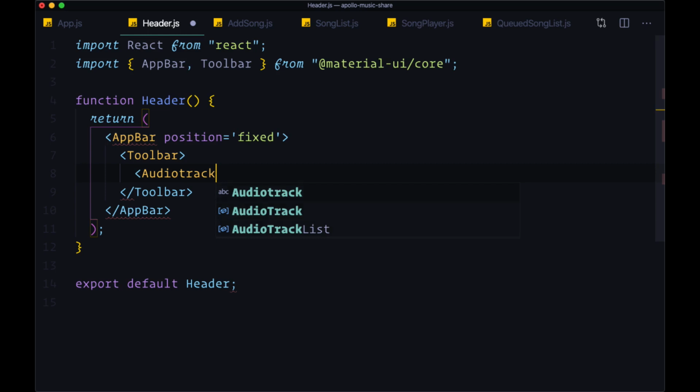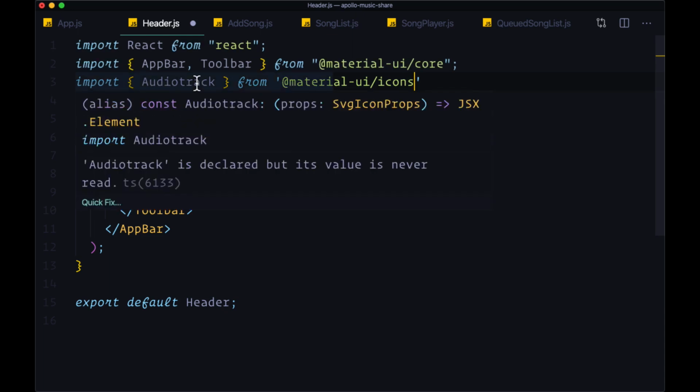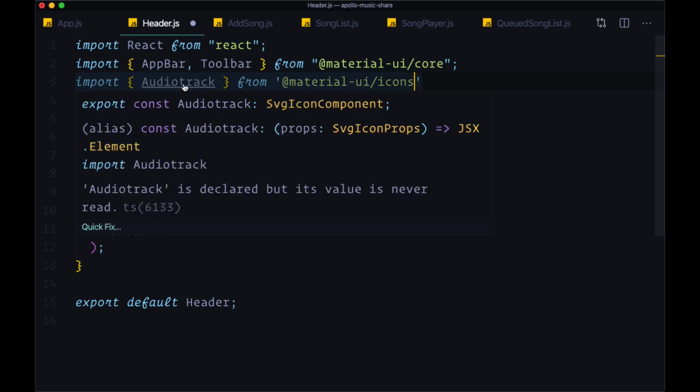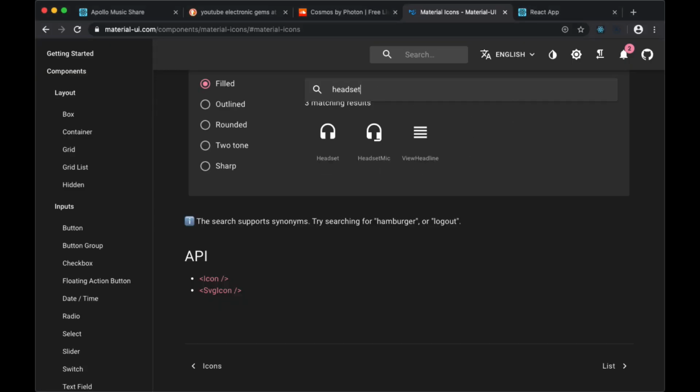And again, if the importing doesn't work, we can do so manually from Material UI icons. And we can always hover over it to make sure that we're actually getting a JSX element returned to us. You can see here in the little tooltip that we have. But we're not going to be using audio track. We're in fact going to be using headset, or at least I am.